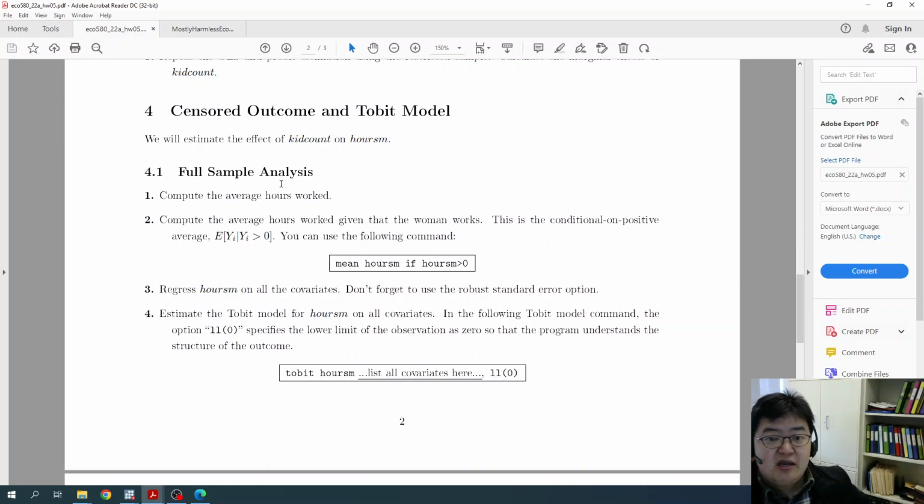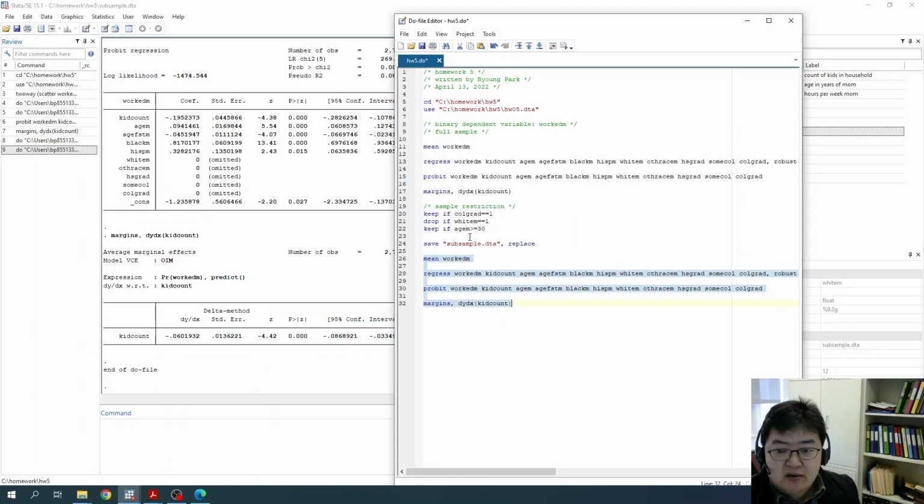In the next step, we are now changing our dependent variable. Now the dependent variable is not working status, but hours worked. So remember, it is a censored variable. We will use the censored variable with the full sample. So let me show you how we load the original data.